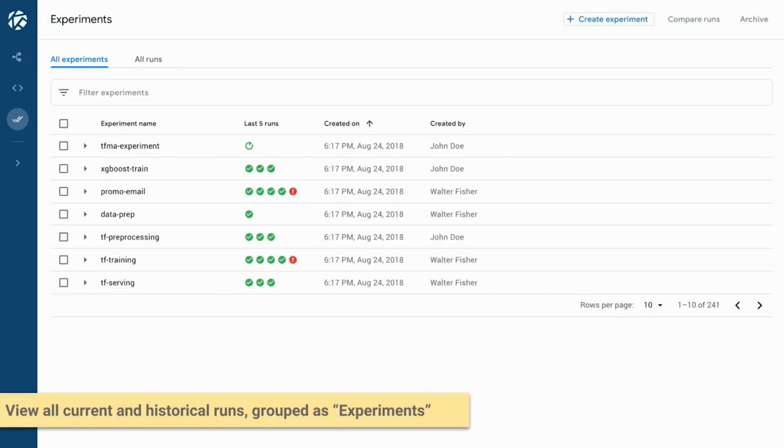So this is the UI for tracking your models. You can see that all the runs are grouped by their experiments. So if you're experimenting with, like, an image model, and here there's a TFMA experiment, an XGBoost train experiment, and they can have multiple runs. And these are previous runs that finished, and there is a currently running job here.